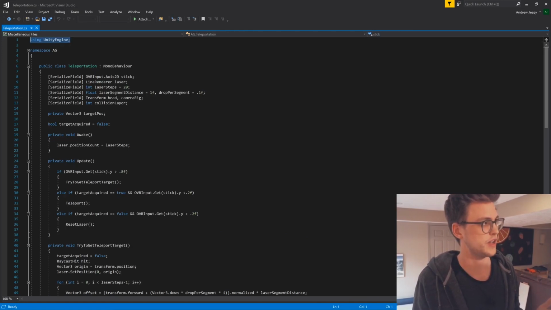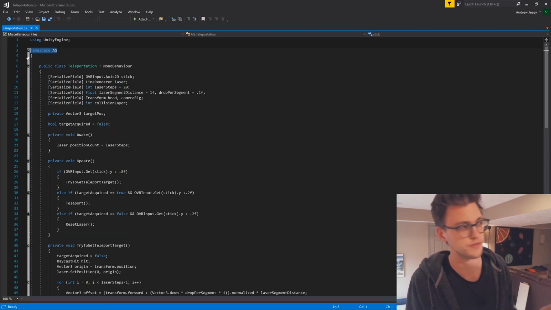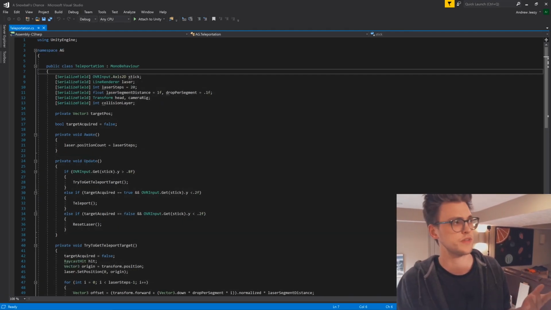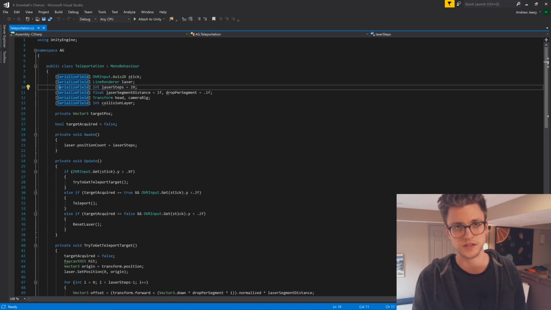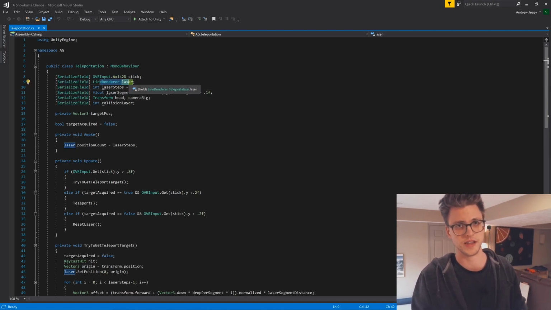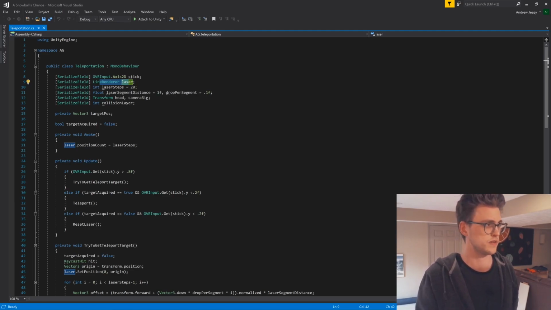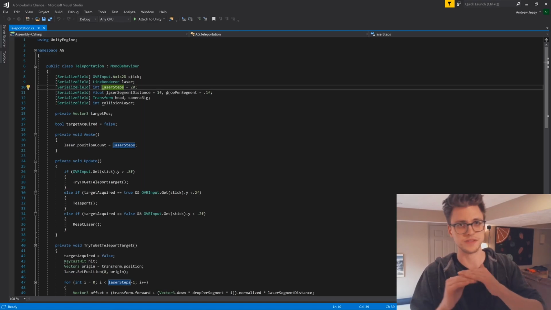We're just including the UnityEngine namespace, and then I put this in my own custom namespace so it doesn't conflict with anything. And then here we've got a small number of class variables. The first one is just the input that I've decided to use, which is the joystick on the Oculus, but you can do this with any device. Next is the line renderer that indicates where our rays are being cast, which I've just named laser. The next is the number of steps we want to take.